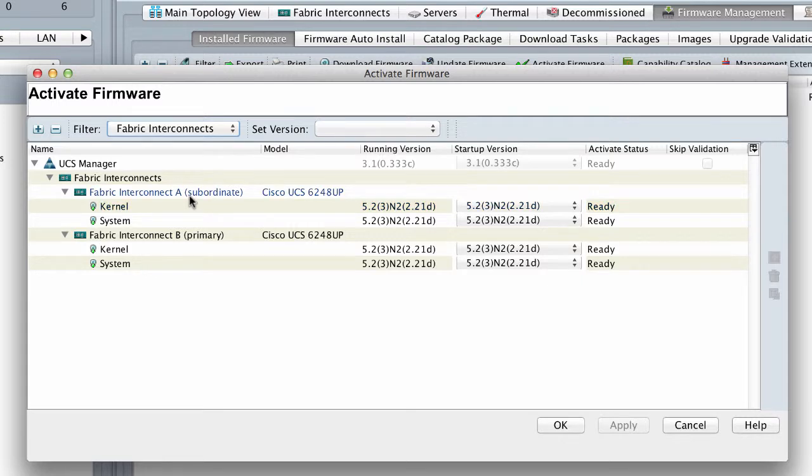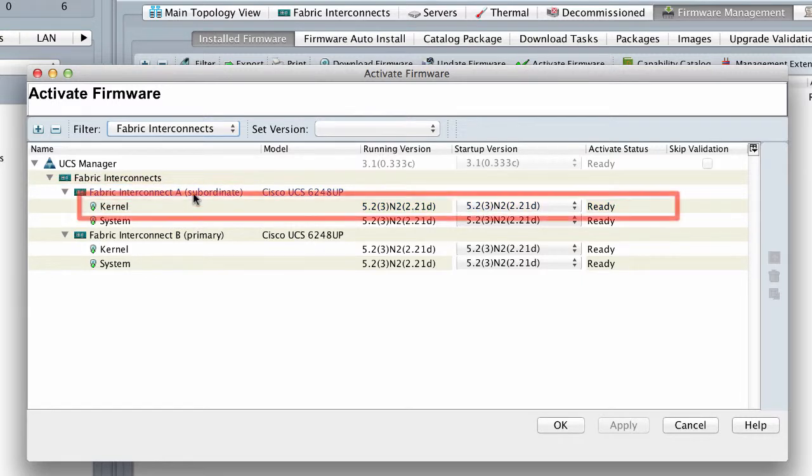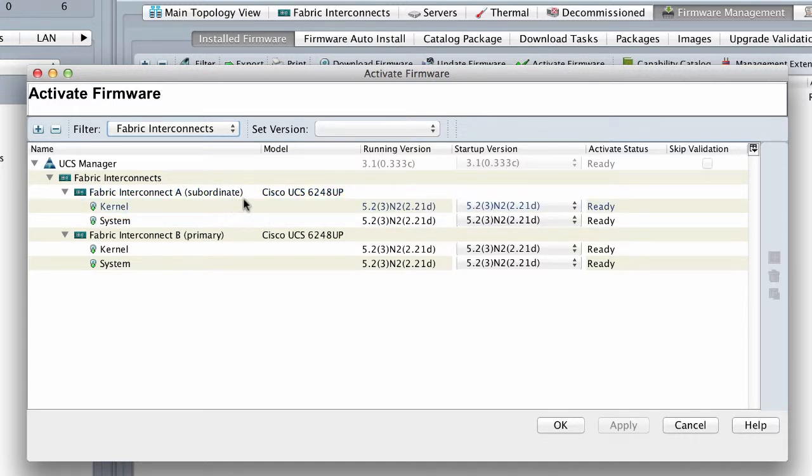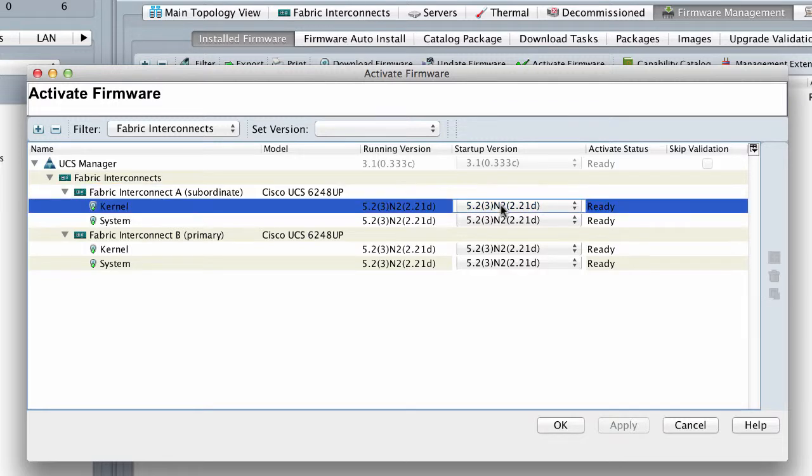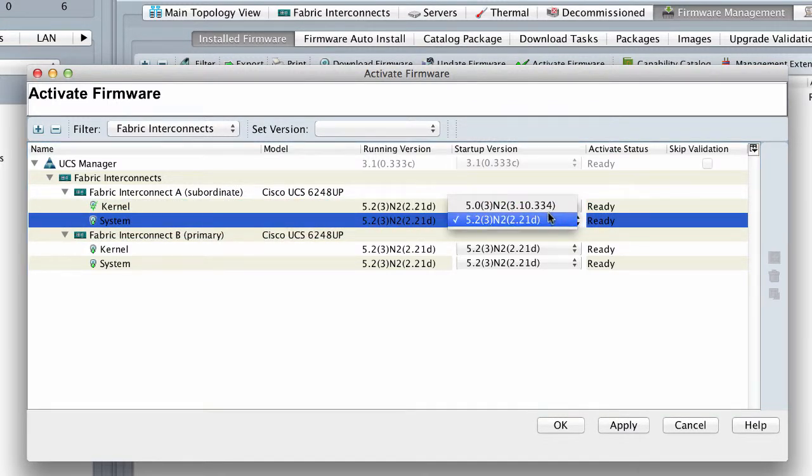In the Activate Firmware dialog box for the subordinate fabric interconnect, in the kernel row, choose the firmware version to which you want to upgrade from the drop-down list in the Startup Version column. In the System row, choose the firmware version to which you want to upgrade from the drop-down list in the Startup Version column. Click Apply.